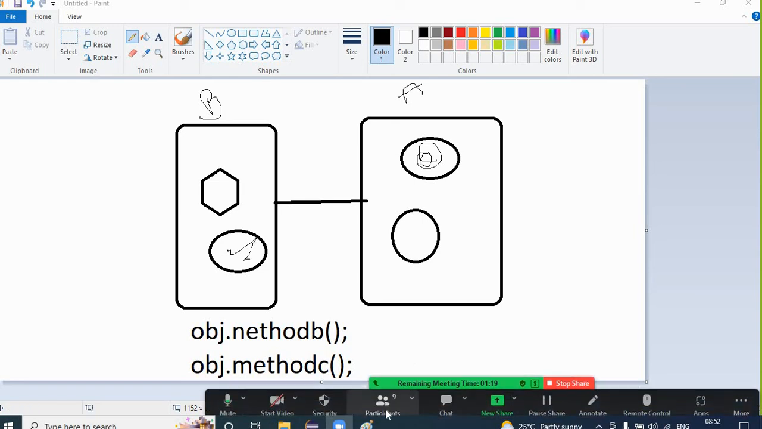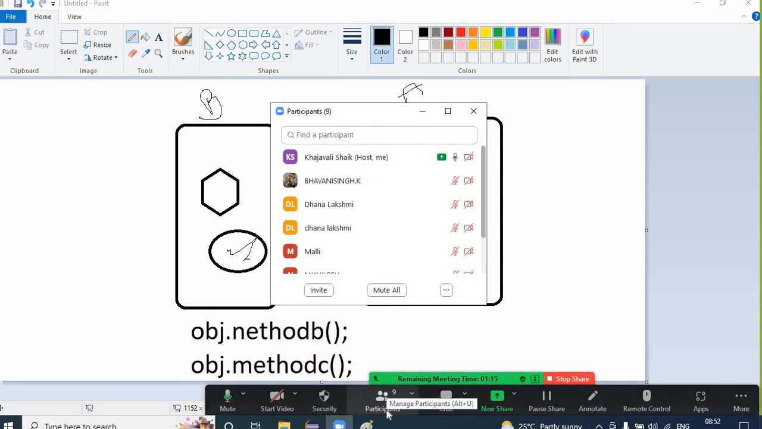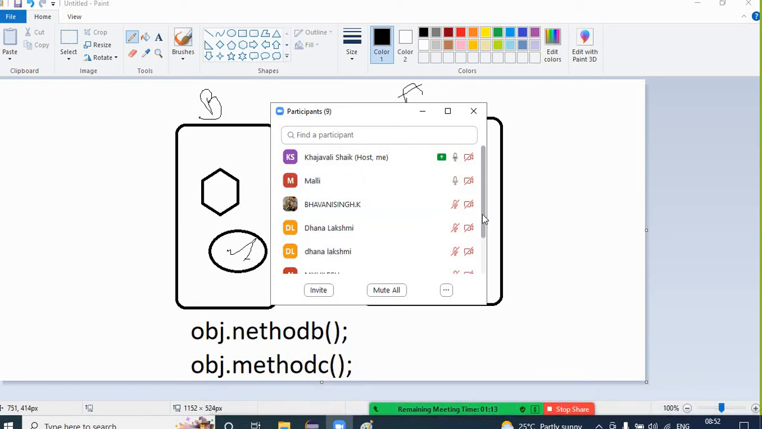So Malli, can you tell me what are the 4 principles we discussed today? Inheritance. Very good. Encapsulation. Super. Abstraction. Polymorphism. Very good.